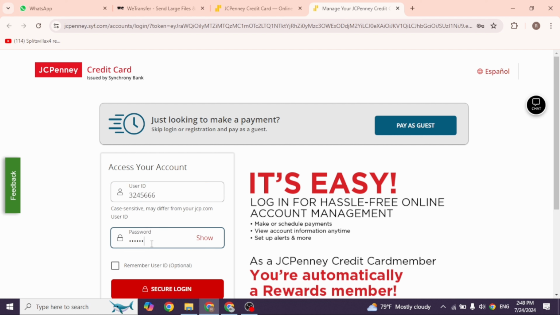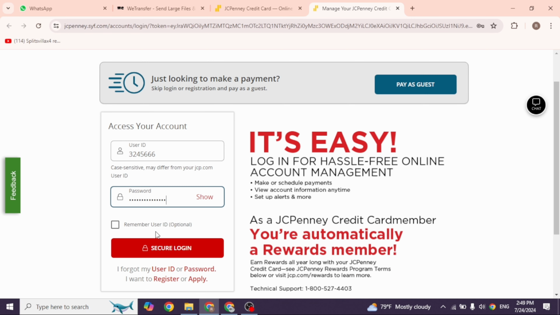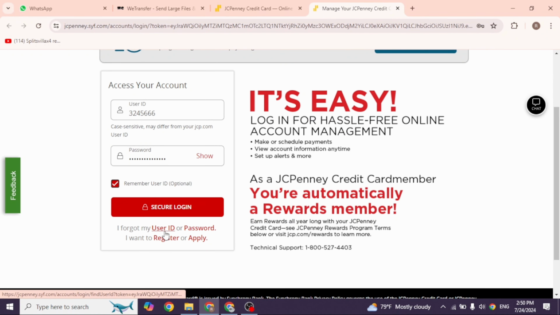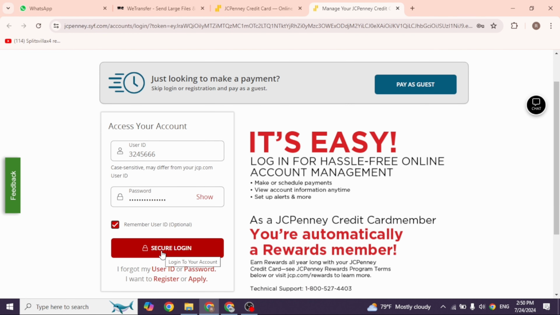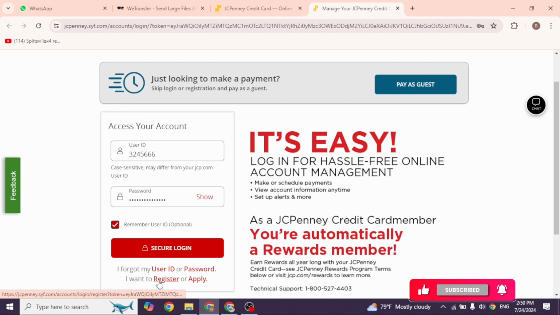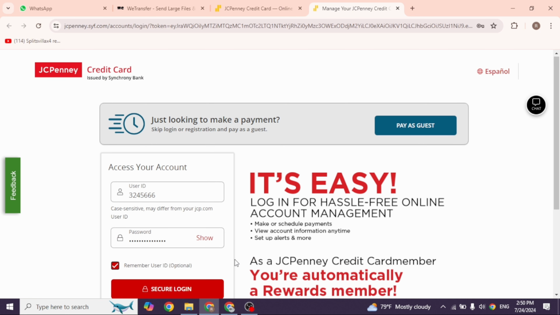In the case you want to remember your user ID, check in for the option of remember user ID. In the case you have forgotten the user ID or password, you can click on these options to recover it. After you provide your details, click on Secure Login, and just for that, you'll be logged into your account. If you haven't registered for your account yet, click on these options and go through the process for the registration.